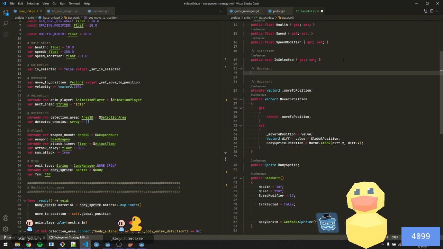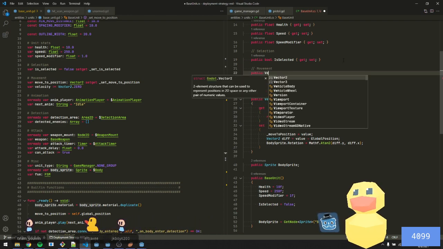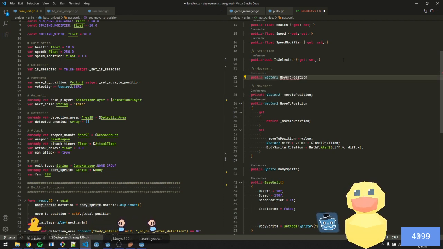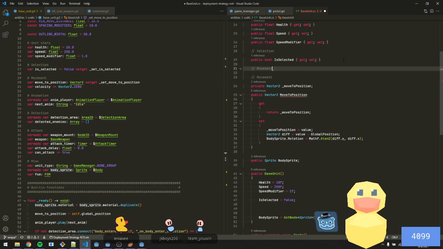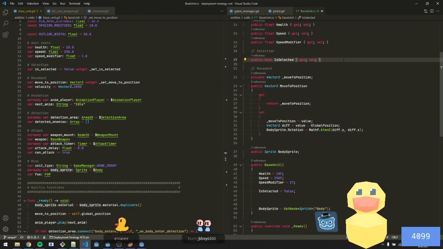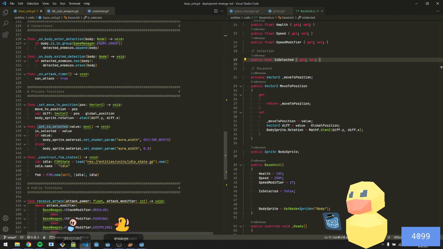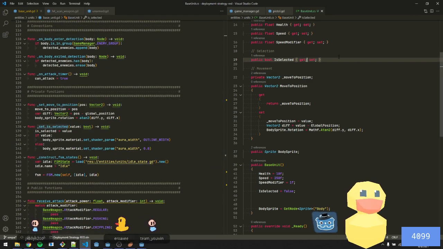Movement. So we'll do public Vector2 MoveToPosition. Wait, I've already done this. What am I doing? IsSelected. SetIsSelected. I feel like I'm getting very confused.